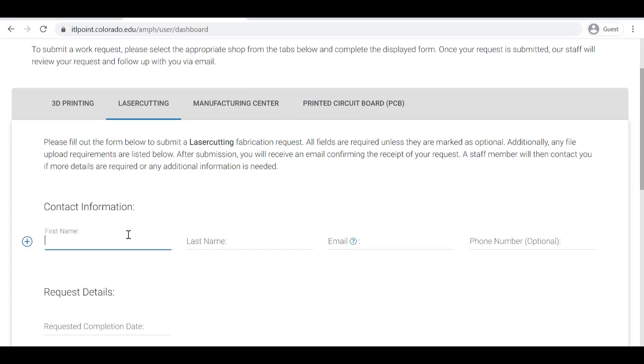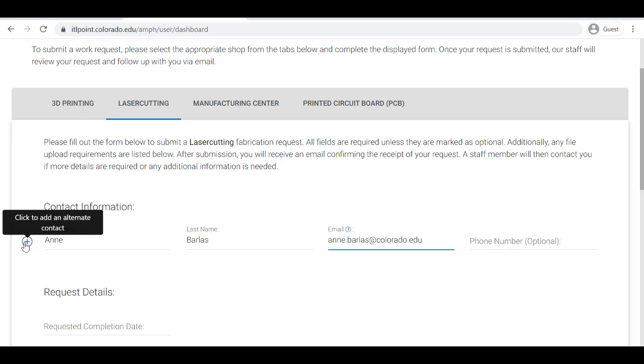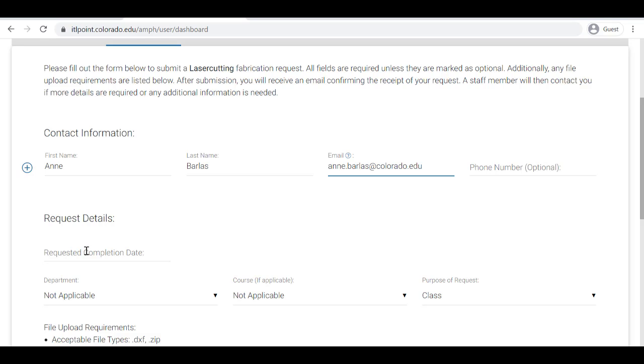I'll start with my contact information. Note that you can also use this plus button to add different members of your team who may want to be notified about the part's status, or who may help you to pick up the part once it's been completed. The requested completion date shows you the soonest that your part could be available. The lead time for laser cut or rastered parts is typically 1 to 2 days if there are no issues with the files that we need to reach out to you about.